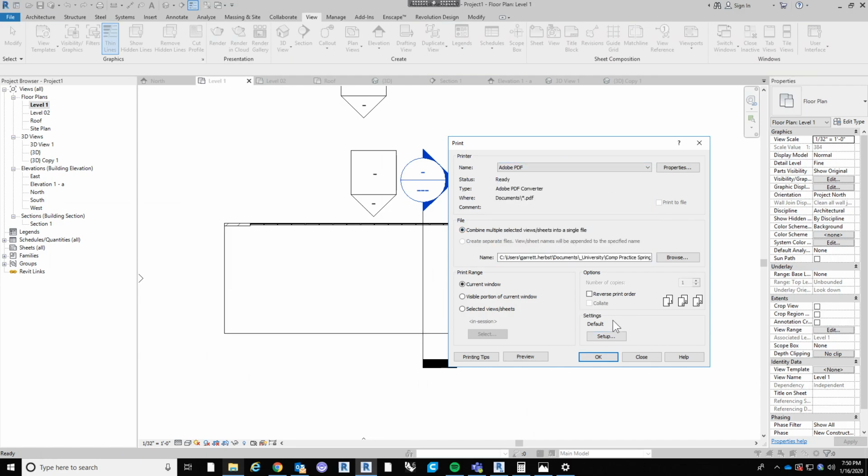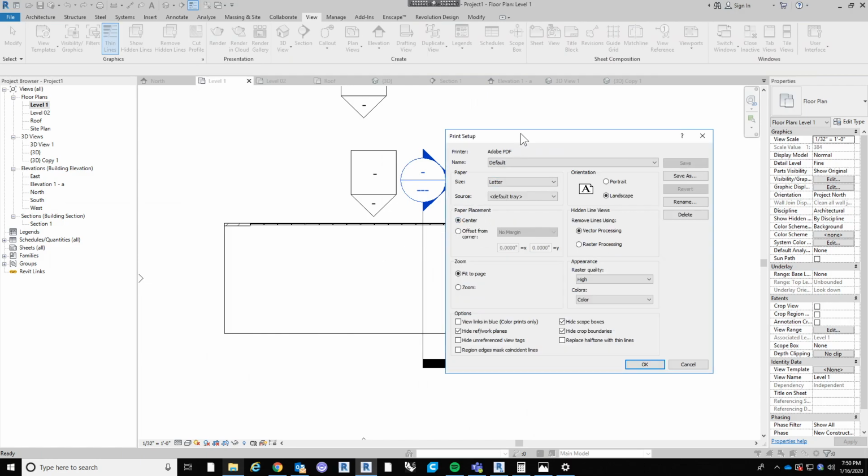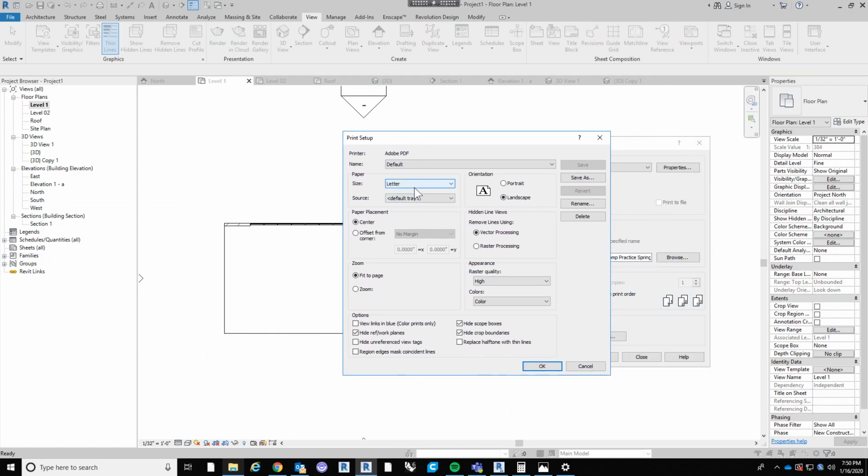And then under Setup, this is where you'll select the size of the paper that you want to print on and the scale. So if you want it to be true scale of whatever view that you're in, you go to Zoom and hit 100%. If you want it to just fit within the page size that you've selected, it fits page, it will default to the center of the paper. You can manipulate portrait and landscape if you so choose. Hit OK.